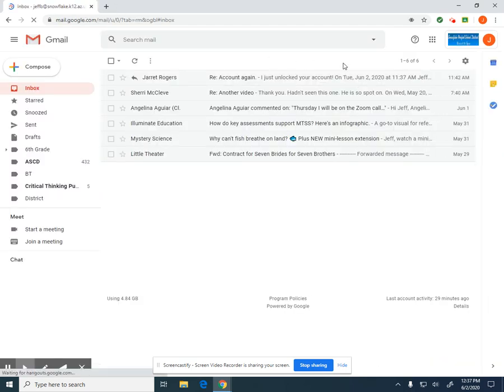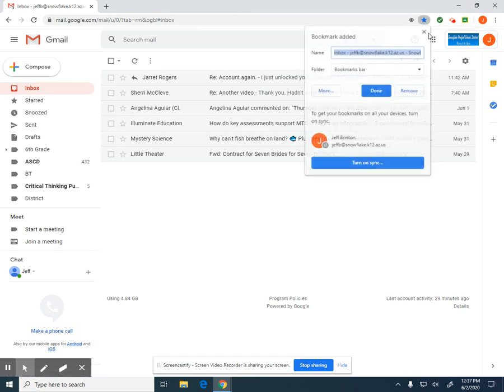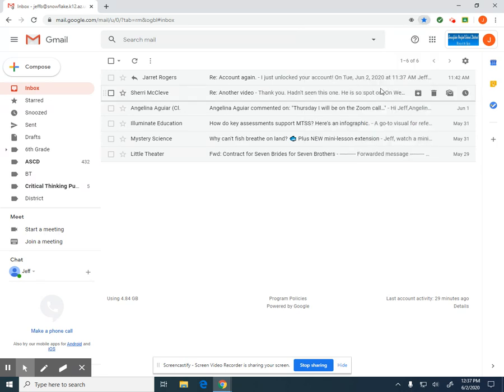Let's say maybe my Gmail, instead of using that one, I want to be able to just click on it from any window. So I can go ahead and click this little star once I'm in my mail, and that will bookmark it. I can then shorten the name of this to just be inbox. And then I can also make sure it's on my bookmarks bar and hit done.